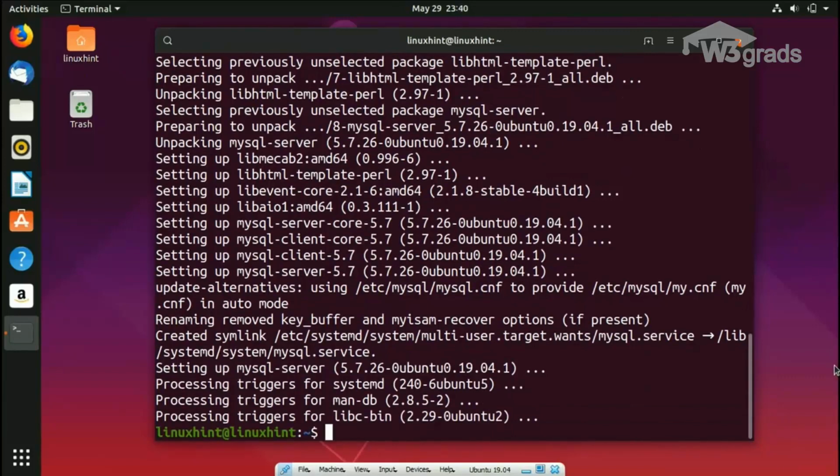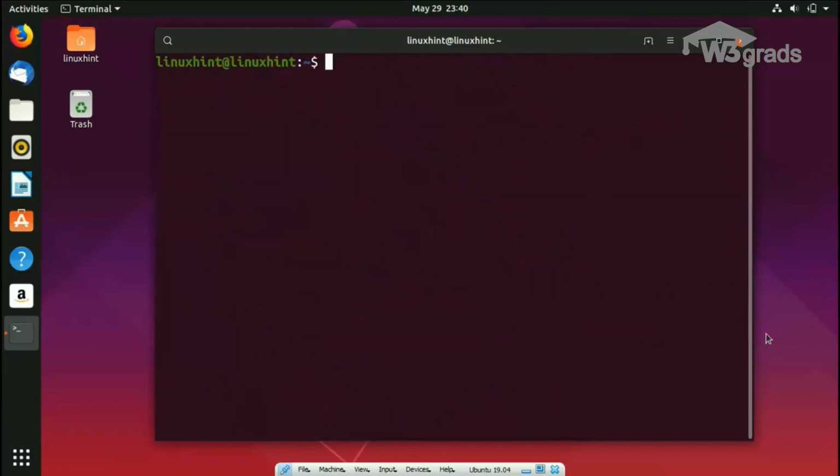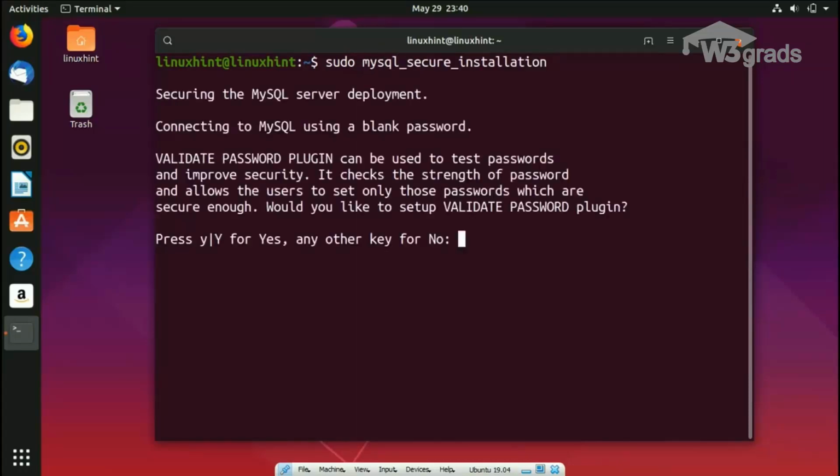Okay, so, once you are through this, you can see that it has not given us an option to set the password of MySQL. Right, so what you can do is that you can manually do such stuff. But before that, let me just clear the terminal first. So, I clear it. And then I write here, sudo MySQL secure installation. Okay, now I hit enter.